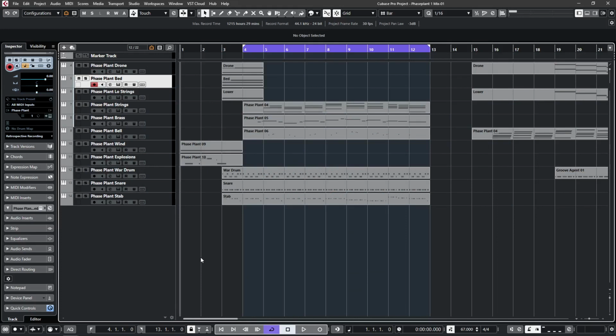Everything you're hearing is pure Phaseplant. There's no external EQ, there are no external effects. It's just literally multiple instances of Phaseplant.